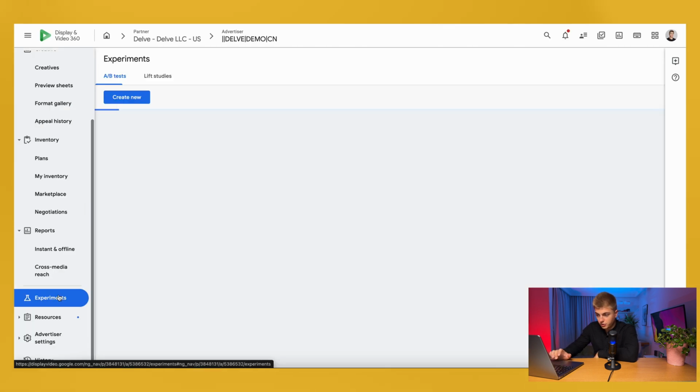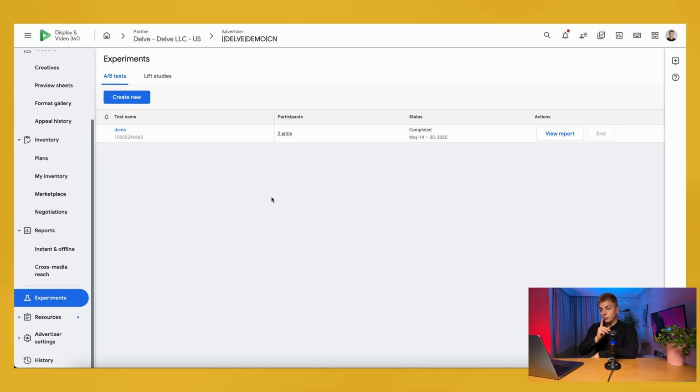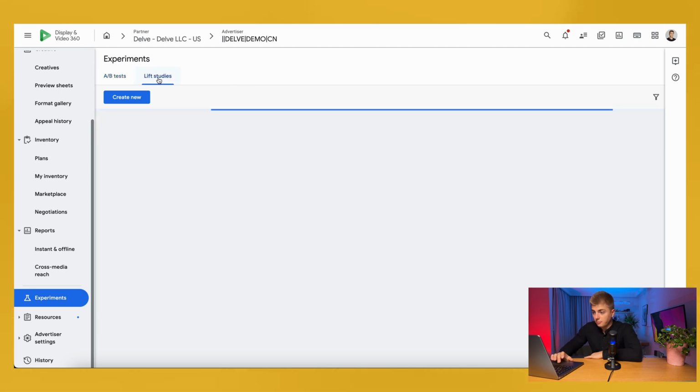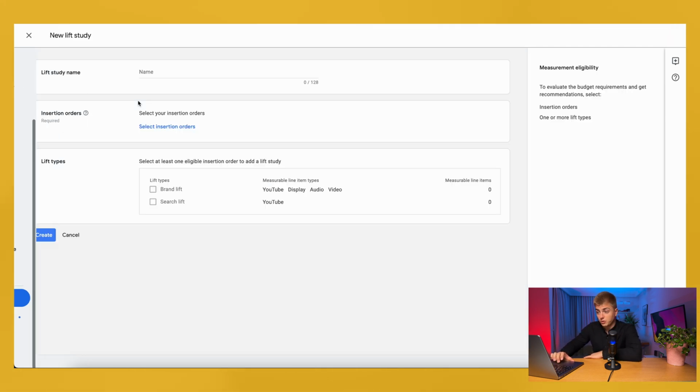Next section of this menu is experiments. Very important, especially if you run A/B tests. Basically, it allows you to split cookies and, for example, test different audiences or creatives and make sure that you ran a clear experiment. Also, on the next tab here, you have list studies. You can create a new brand lift study, for example, for YouTube or standard display and video campaigns.